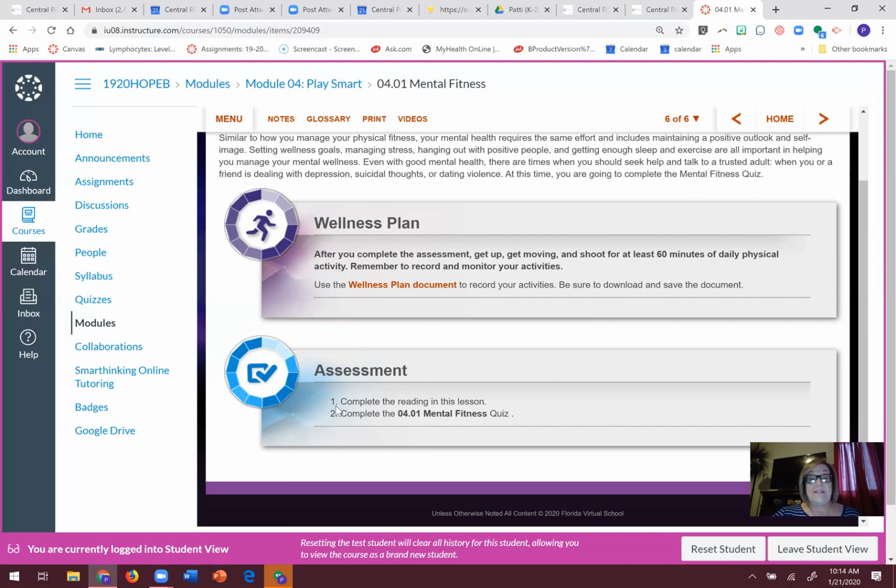In this assessment, it's telling me I have to do 2 steps for my assignment this week. One, I need to complete the reading in this lesson, which we hope you do, because step 2 is to complete the mental fitness quiz. So we have to make sure we read and work through the information, which is sometimes reading, sometimes video, sometimes they put some fun games to help you learn the material.